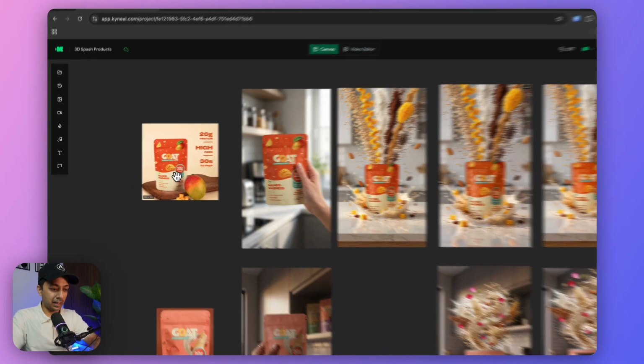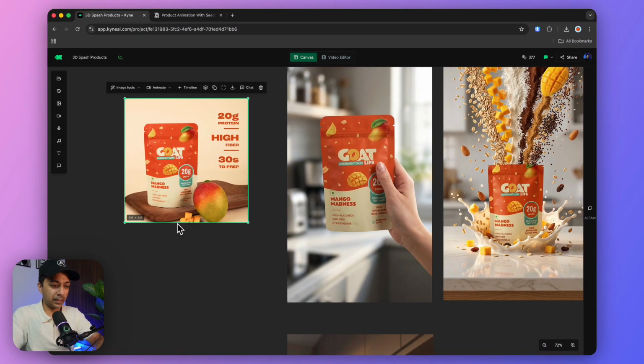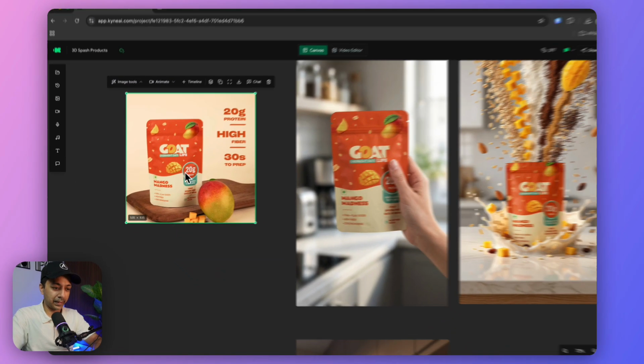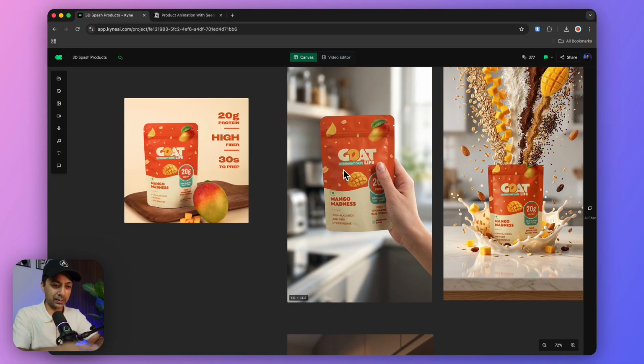And here I'm going to use this as my base image. I just found this image online and uploaded it on my canvas. This is an open canvas where you can generate all the images and videos.